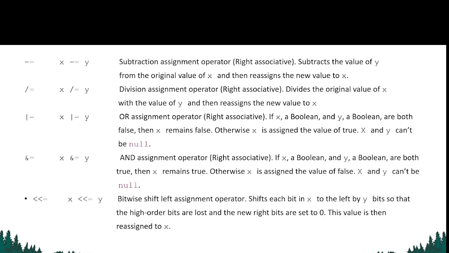This will take a boolean value. So both the values, x and y, are declared as boolean values. If both the values are true, then it will be true, and if both the values are false, then x will remain false. Otherwise x is assigned the value of true. This value also cannot be declared as null.